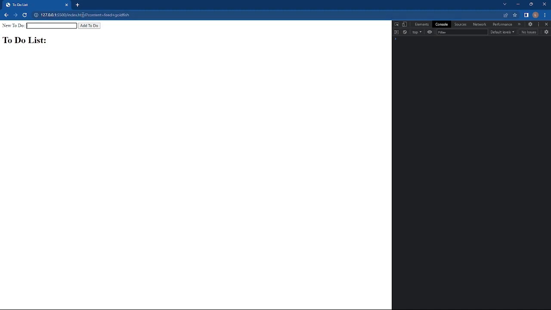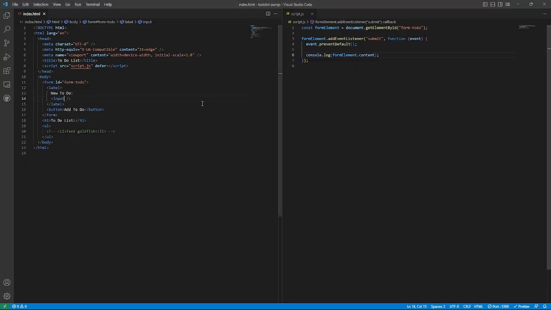if we attempt to, let me go ahead and get rid of that query string there. Let's feed goldfish again. We don't have that connection. So we'll add the name of content to that. That allows us to talk about the element itself.